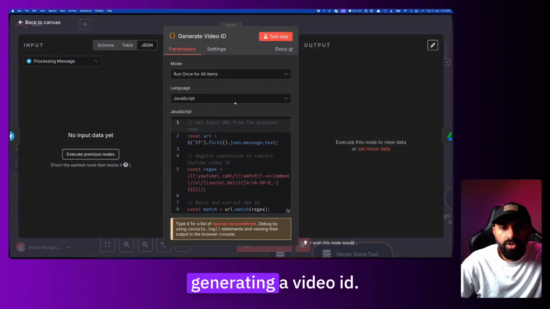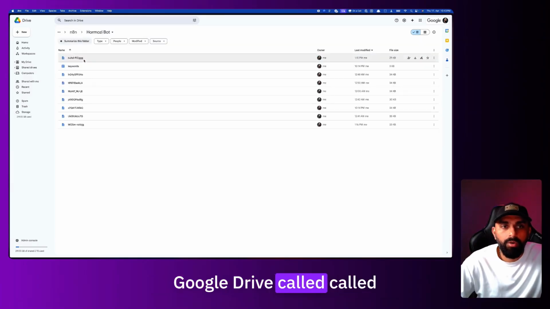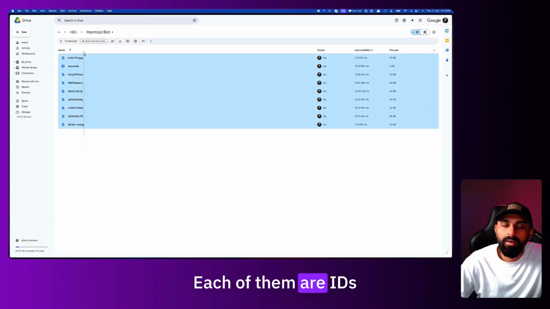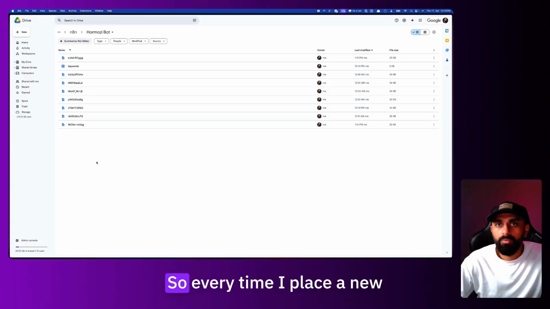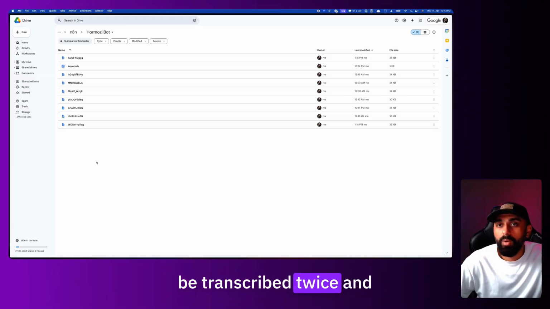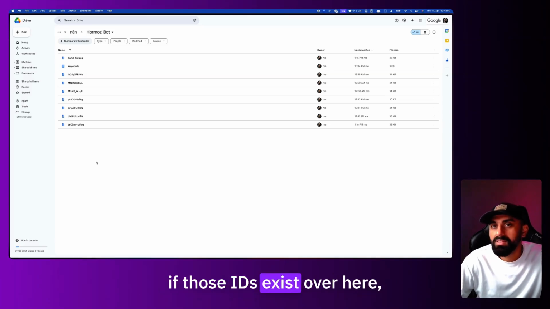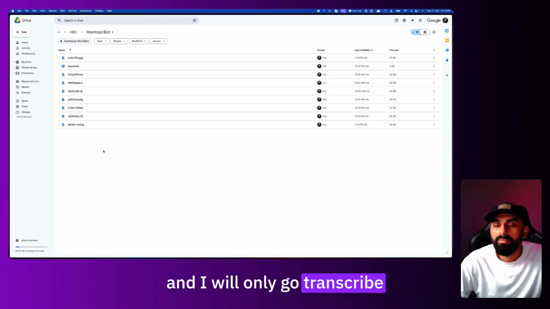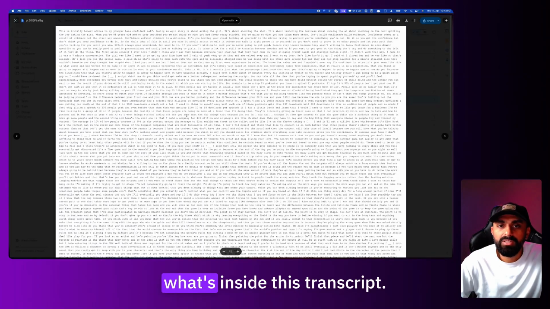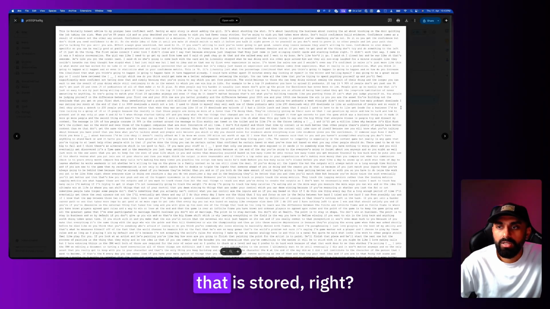And here we are generating a video ID. So why are we doing this, right? I have a folder in my Google Drive called Hormozy bot. And as you can see, a bunch of text over here, each of them are IDs of the YouTube video. Every time I place a new YouTube video, I don't want the same YouTube video to be transcribed twice and stored in the database. So I want to check first if those IDs exist over here, and I will only transcribe those IDs that don't exist here. It's also a great way for me to double check what's inside this transcript. As you can see, there's a whole big transcript that is actual plain English that is stored, right?